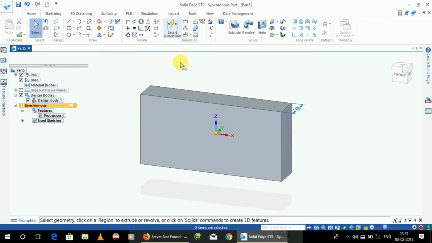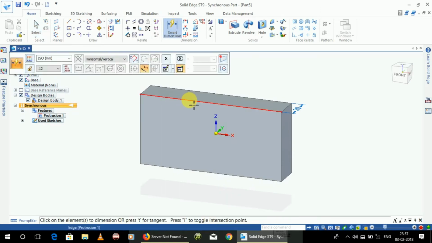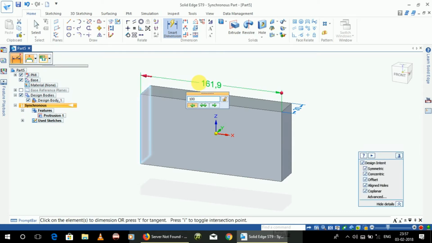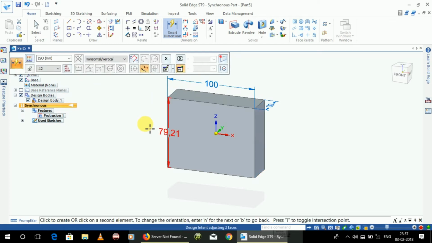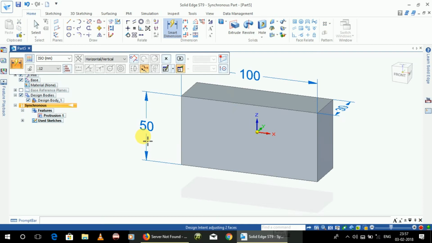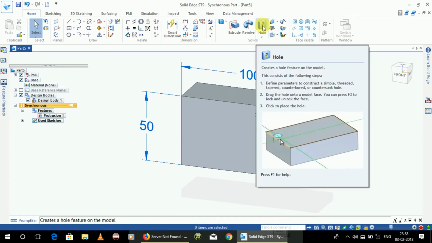Now we will set the length and height of the rectangle. Say length is 100 millimeter and height or width is say 50 millimeter. So now we have to make a counter bore here. For that, to make a counter bore, click on this icon hole.